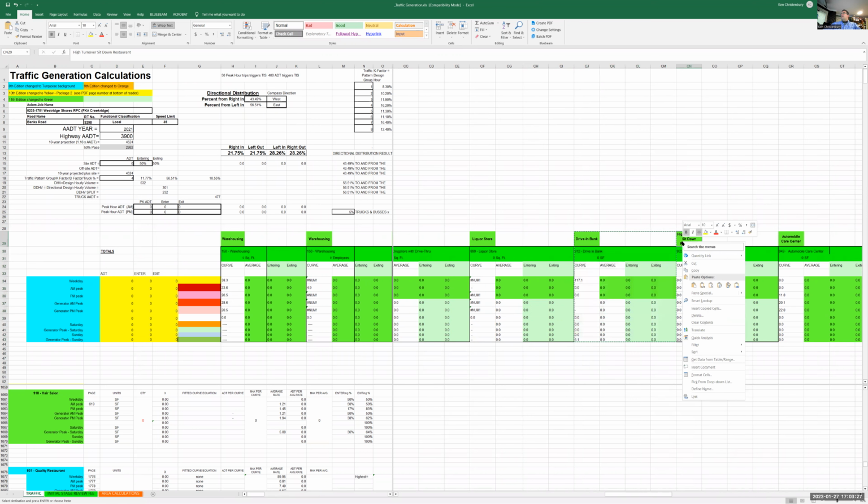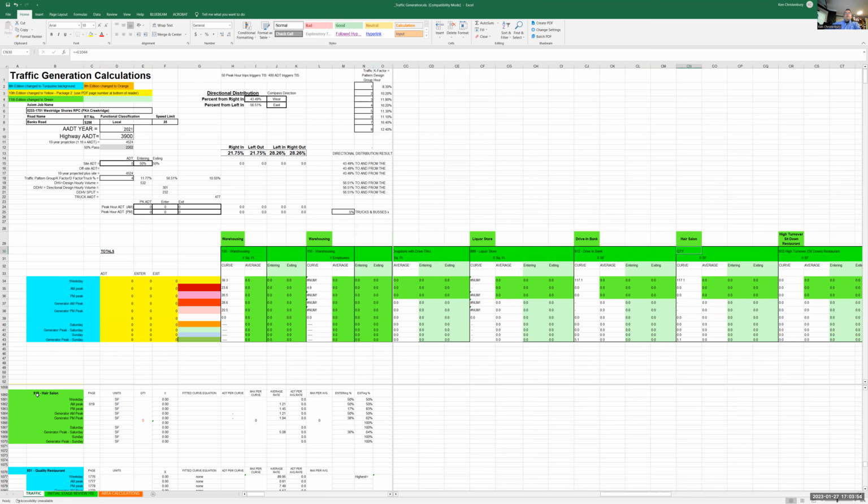Right here, I want to tell it to pick from, that description is in cell A1060. So I'm going to go plus, boom, done. What's the square footage? I'm going to grab the square footage from right there.